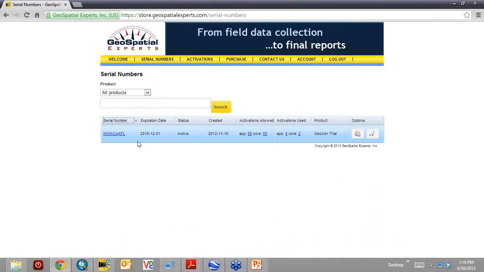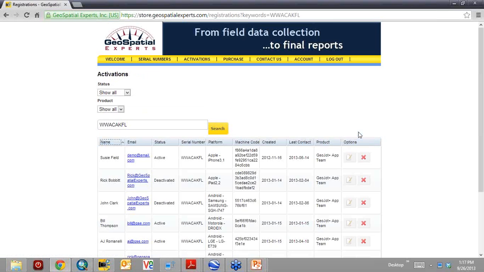Here we have one serial number on this account, but it has 50 activations. So 50 different people can be using the app in the field at the same time. Right now it shows that 4 are using the app and 2 are using the desktop software. So this gives you a real quick, easy way to monitor the use of the app and who's using it. And if you want to see who's using it, you can click on the activations over here.